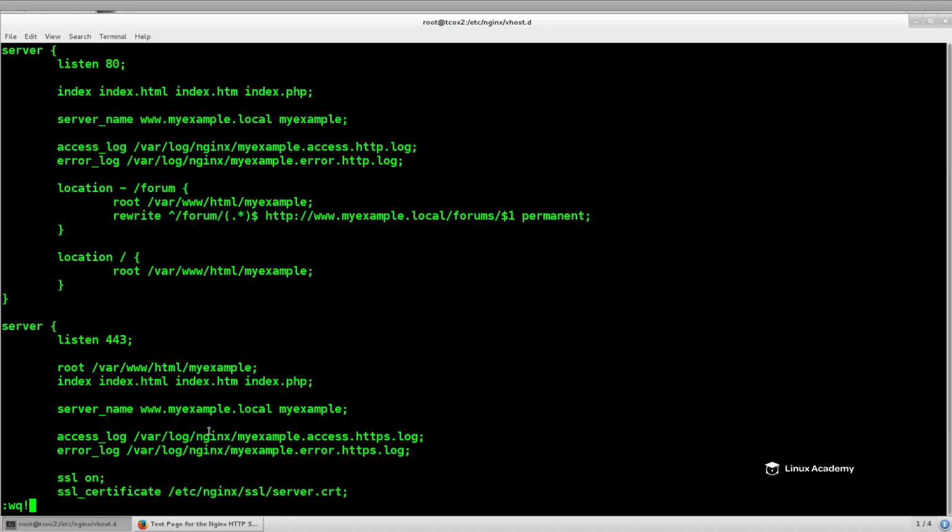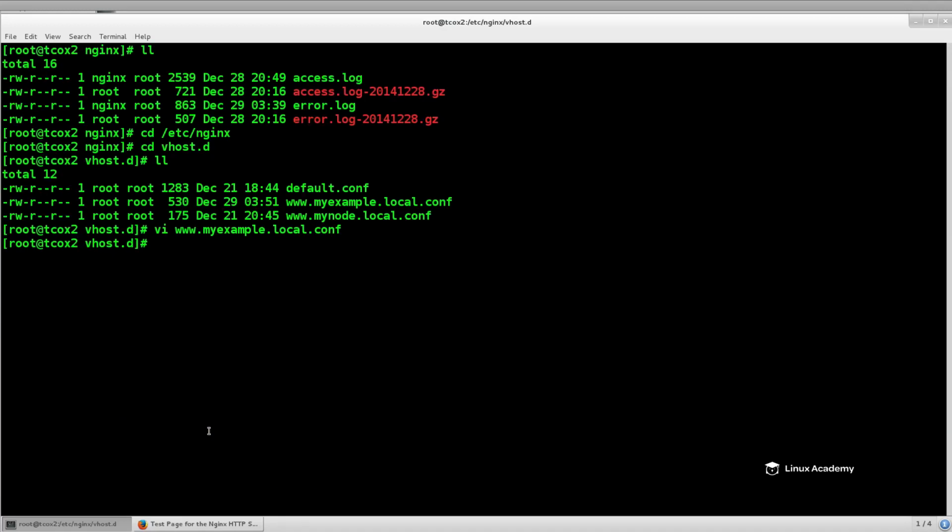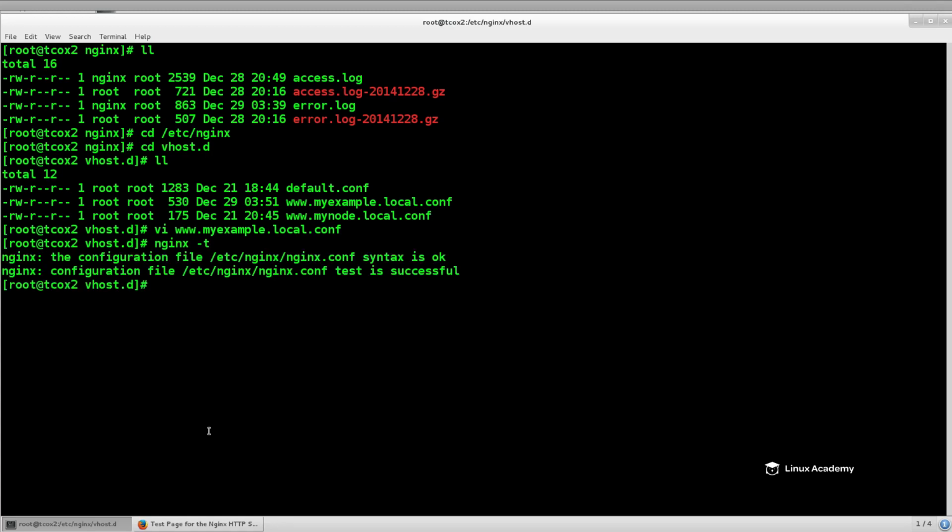Now that I have these log files defined, we're going to do an nginx -t to test my configuration and make sure that nothing has changed. And then we'll do a service nginx restart to pick up my configuration changes. I didn't have nginx running, so it didn't stop in this case, but it has started correctly. And then I'm going to execute a links connection to both of these so that I can generate some traffic that we can look at.